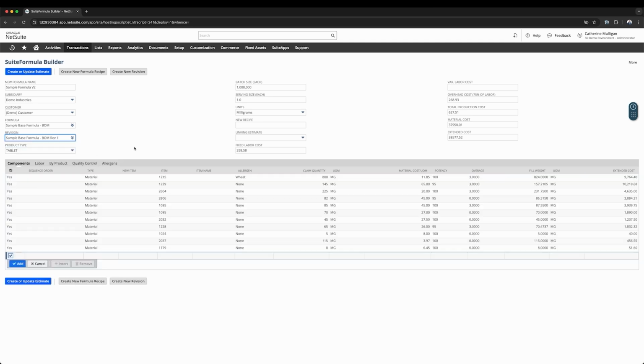Now you'll notice as I was adding those in, when we brought in the formula, it actually sourced in the product type, which then calculated the labor costs. As we sourced in the revision, it actually brought in the component list, the material type, the item, if there was any allergens, the claim quantity, the unit of measure, material cost per unit of measure, and it's actually calculating the fill weight and the extended cost not only at the line level, but also in aggregate up top as well. And now you'll actually see our extended cost calculating.